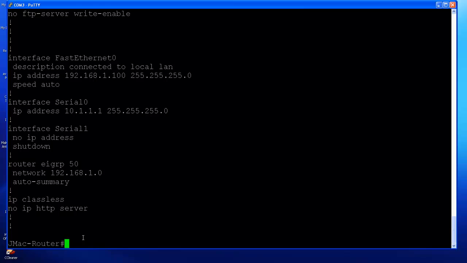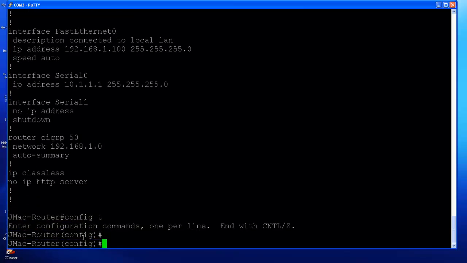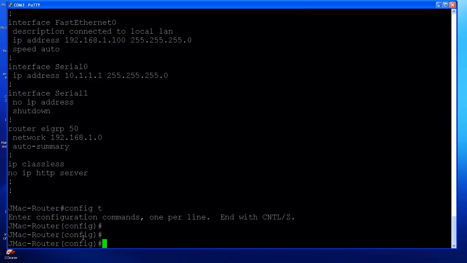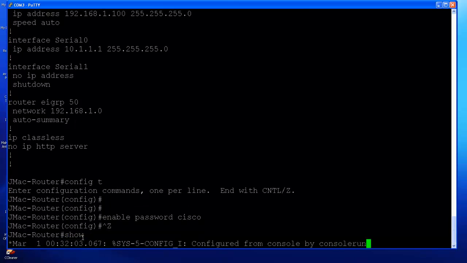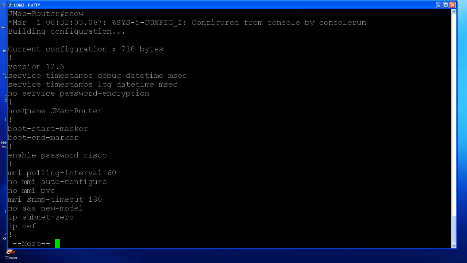Now, under some of the older IOS versions, there was an old password that was just called the enable password, and the encryption was very weak, and it showed up in your configuration file. So let me show you that. I'm going to go back to configuration mode, or global mode, and do enable password Cisco, and hit enter. Then I'm going to Control Z, go back to privilege mode, and show run. And now you can see the enable password is Cisco. So in your configuration files, it does not hide the password.